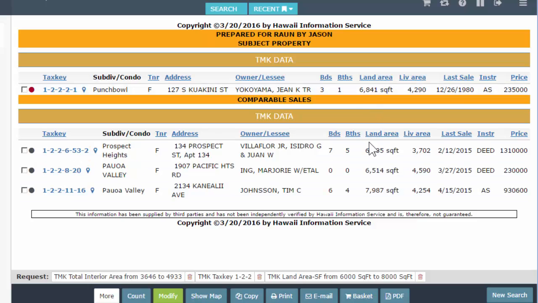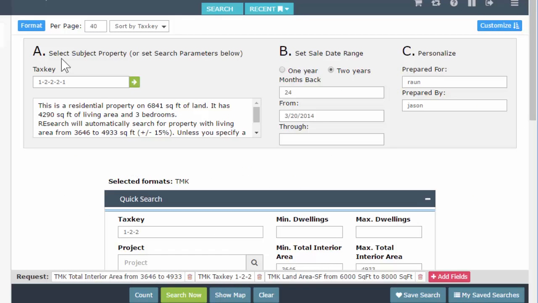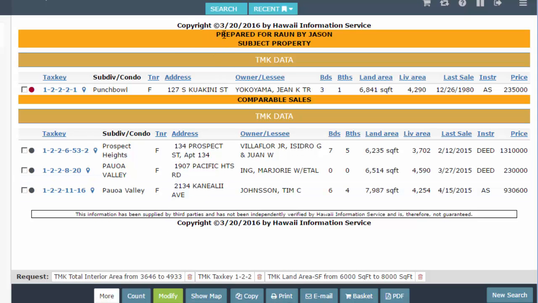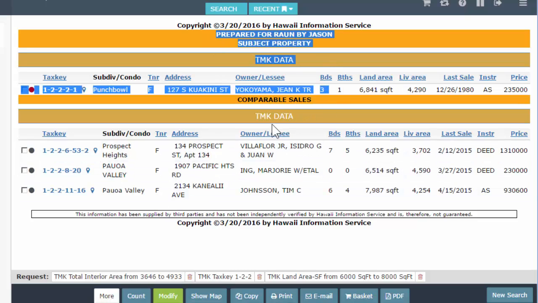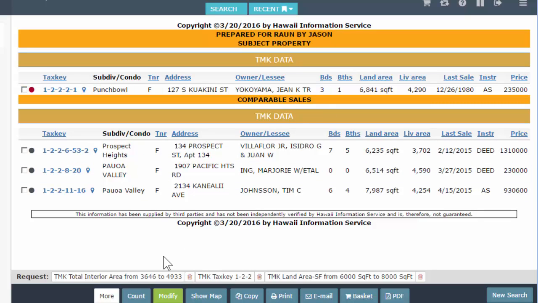Land area 68, 62, 65, 79. Not too bad here. Okay. But that's pretty much how you're gonna run comps in our system. You don't need to have a subject property. You can just edit stuff down here. It's just when you look at your search results, you're not gonna have this top section subject property. All you're gonna have is comp sales down here. But if that's what you wanna do, you can.